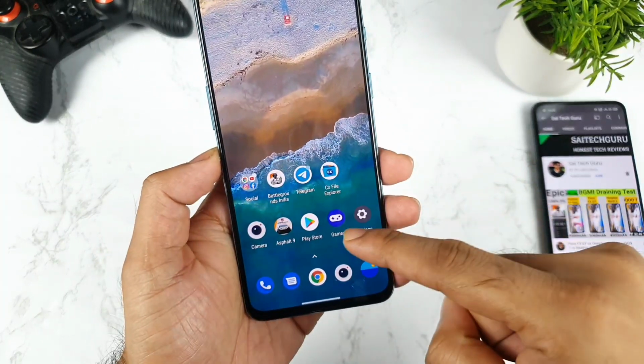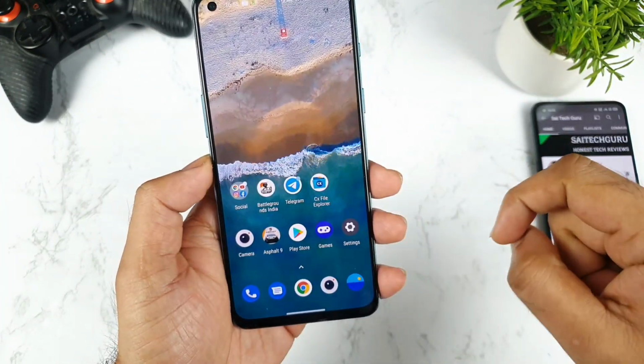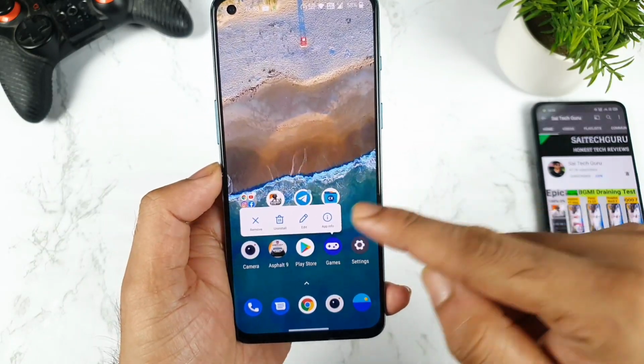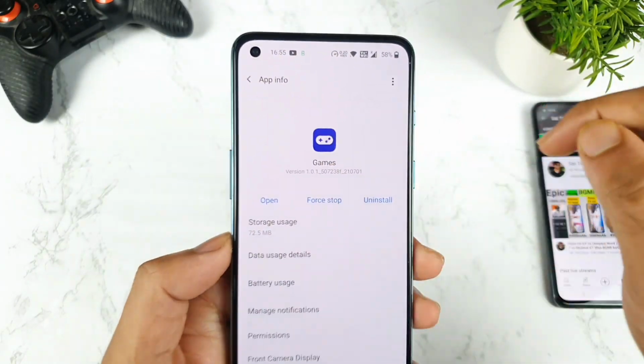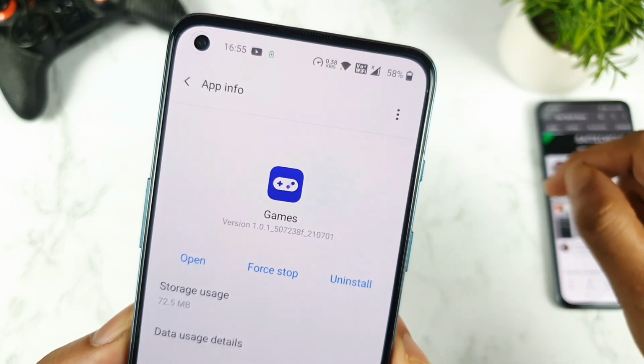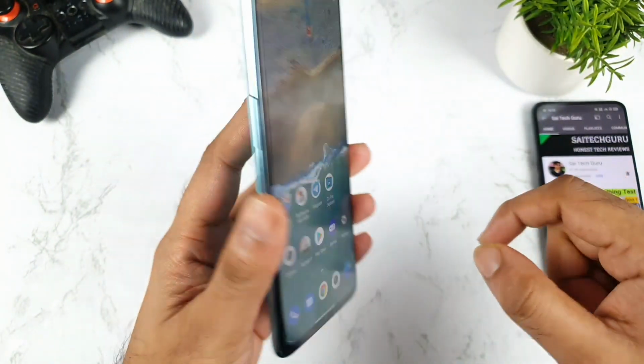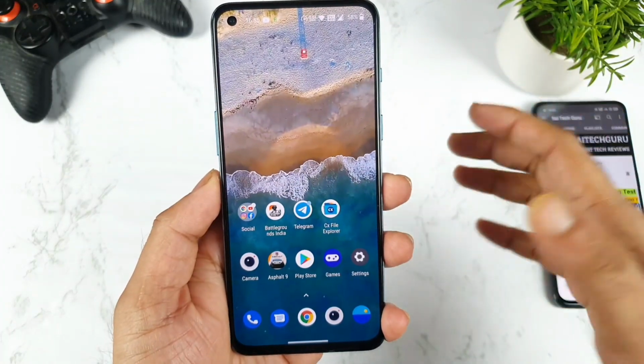So right now, if you uninstall these games by mistake, what should you do? You just need to download the APK again. Right now the default game APK version is 1.0.1. You just need to download this APK and install it on the OnePlus Nord 2 device. I'll explain where you can find it and how you can download it.